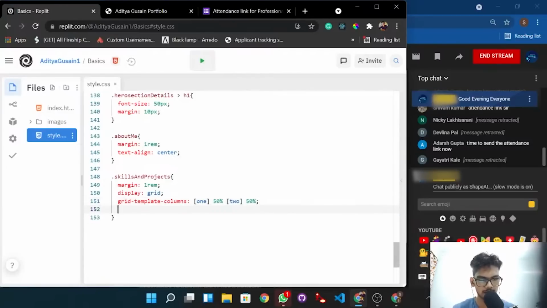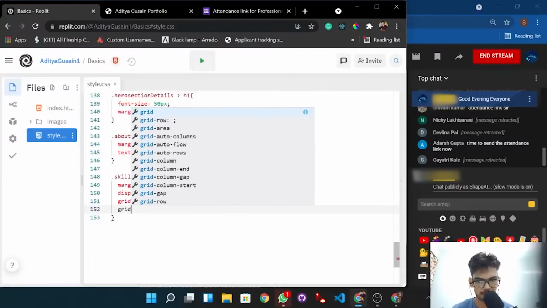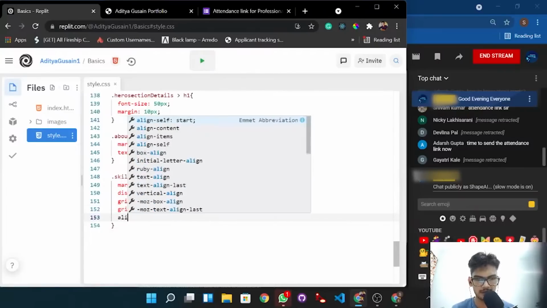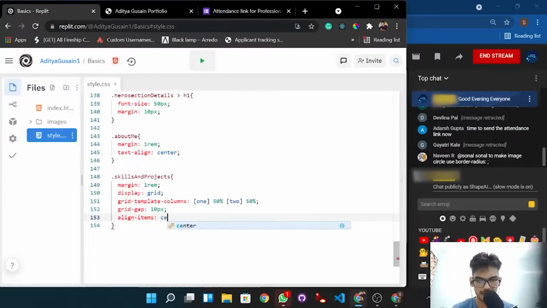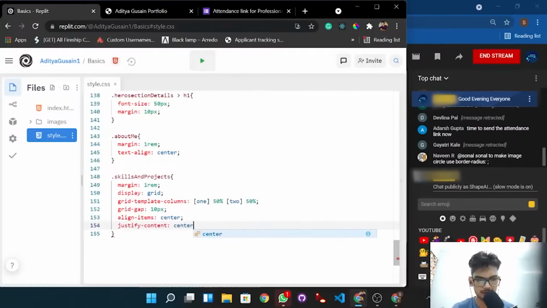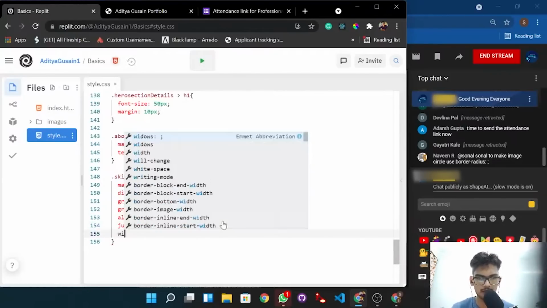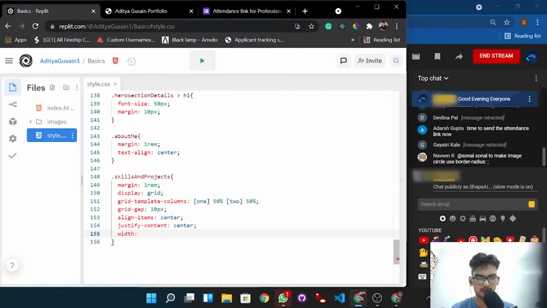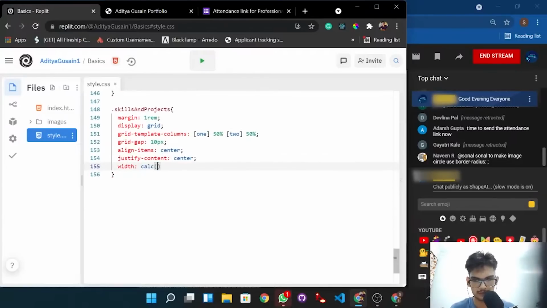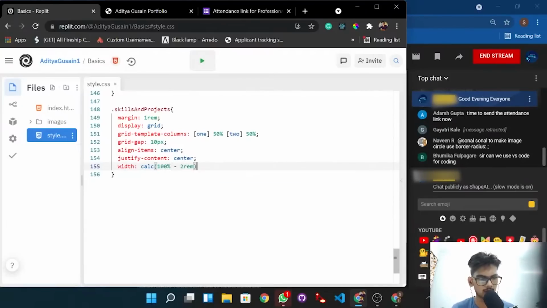Then I move to another line. I specify grid spacing, or you can say grid gap, and I want it to be 10 pixels. Then I specify align items to be center. We will be getting into more detail about what all of these are doing. Justify content center, and then I want the width to be of the format calc 100% minus 2 rem. We'll talk about what this is doing.